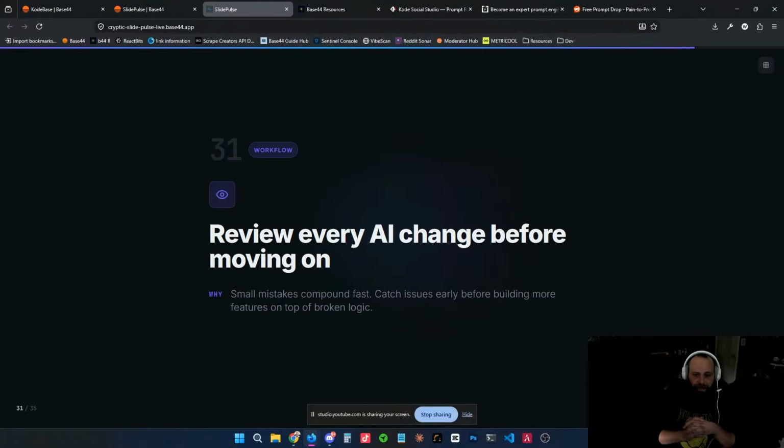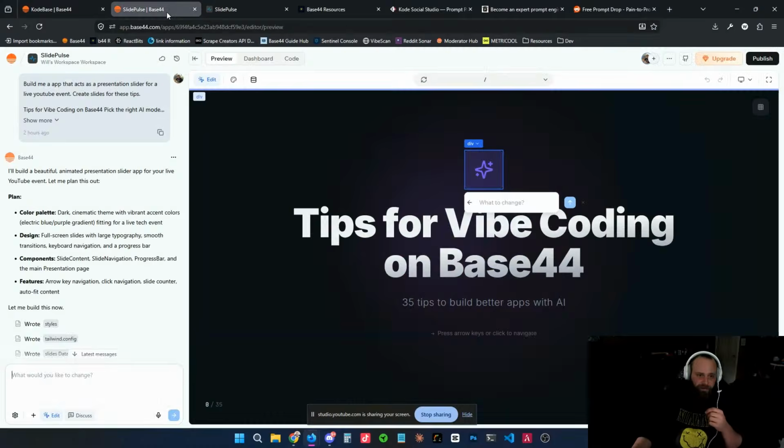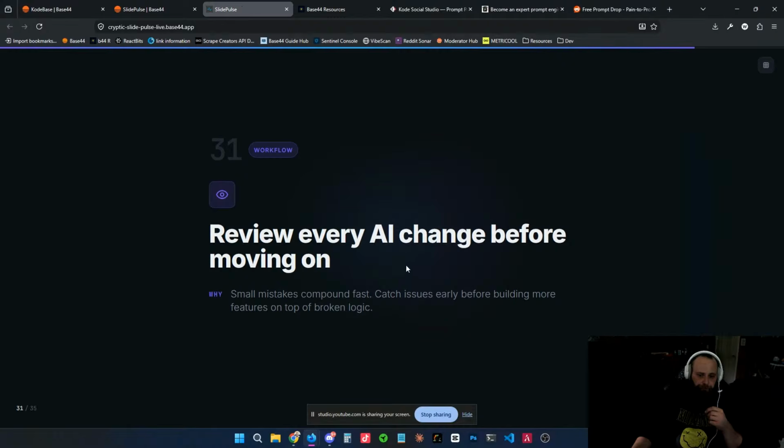Tip 31: review every AI change. Review every AI change before moving on. Small mistakes compound fast. Check issues early before building more features. Going back to that custom AI instruction that you can get off of resources.base44.app, it will make it so that when you tell it to do something, it gives you a report of what it changed and why.